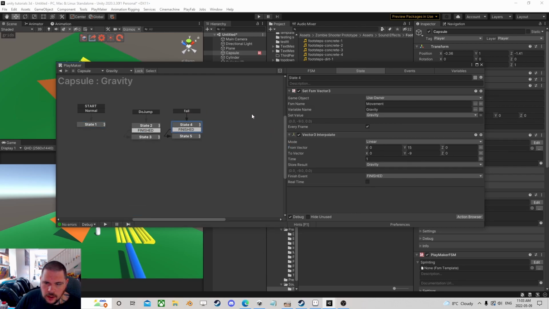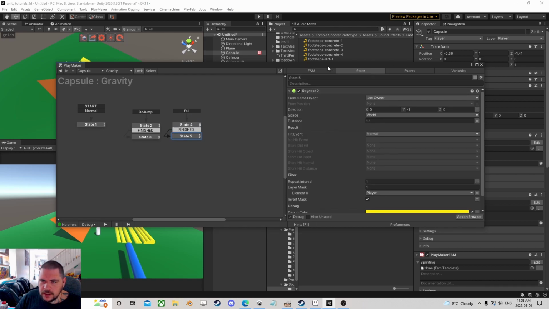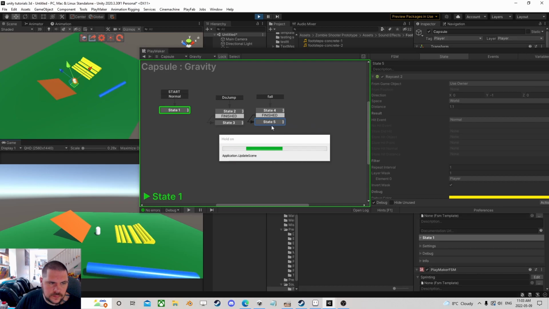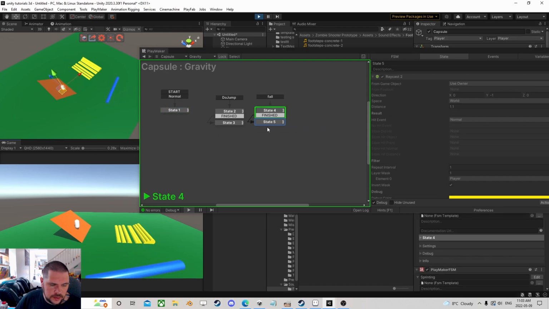But obviously we don't want this interpolate to go from a positive 15, because we're falling, we're not jumping. So let's go from 0 to -9, and then we can raycast down. This will also prevent jumping while you're in the air as well, if you're falling, right?